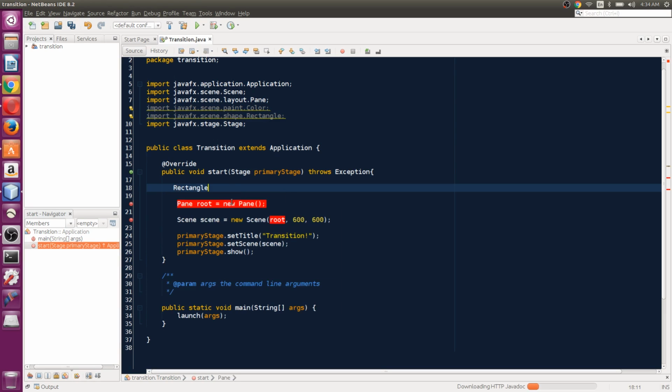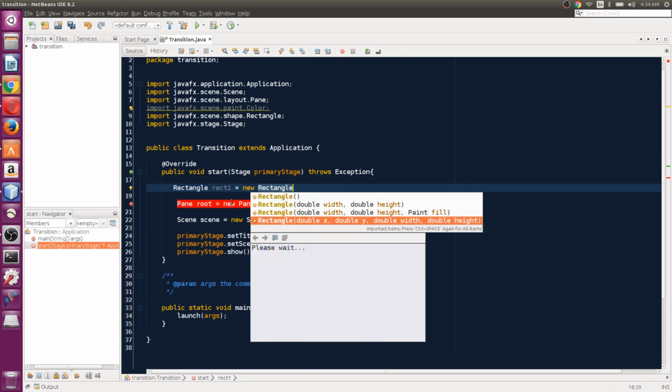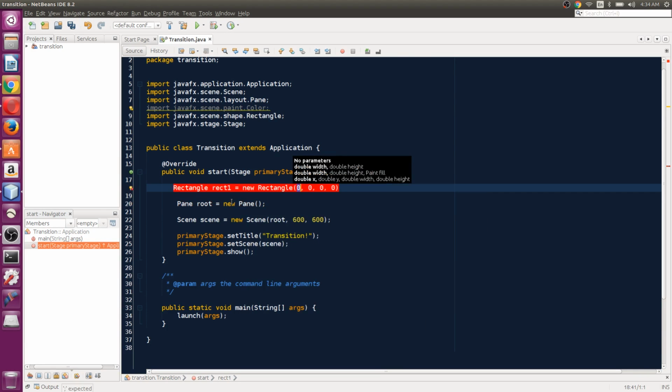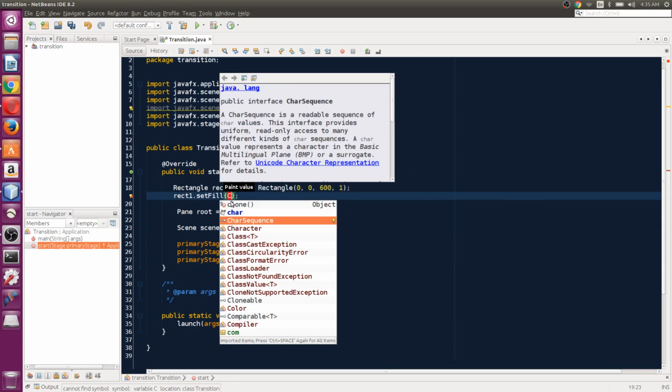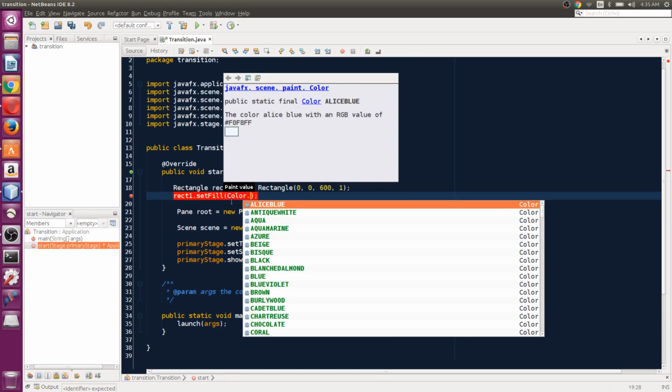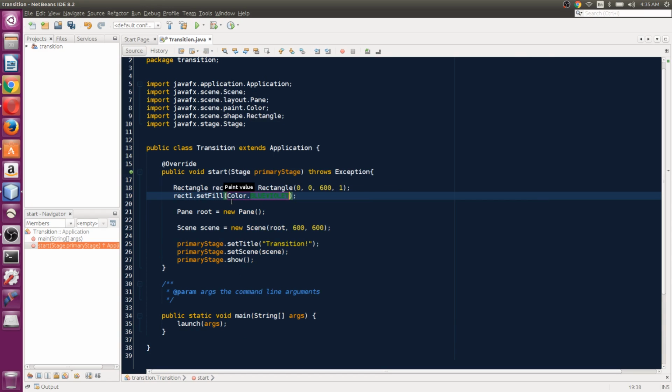So we need two rectangles for that. So rect 1, new rectangle, and for the x value we're gonna leave that as 0, 0, 600. Width and height is going to be 1, and now we're gonna set the fill color for rect 1. So use color dot select whatever color you like from here. So I'll select this color.